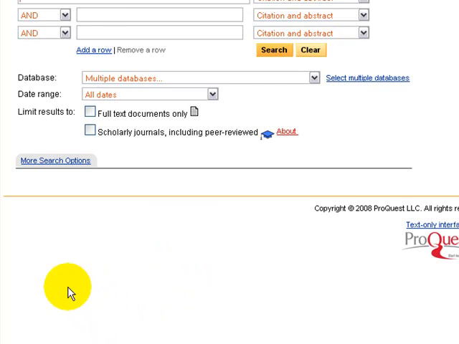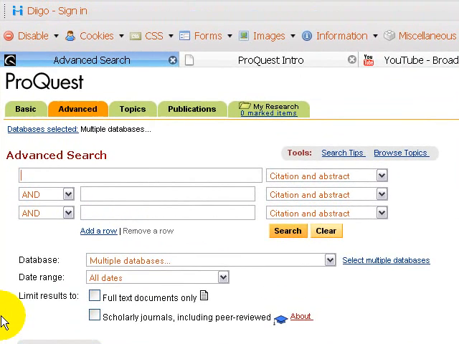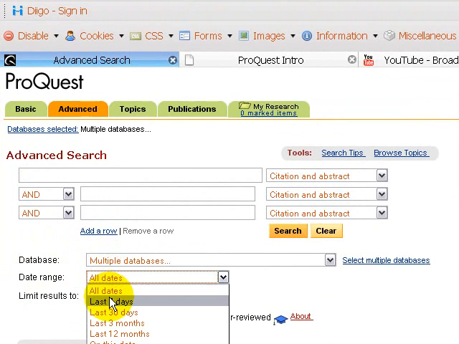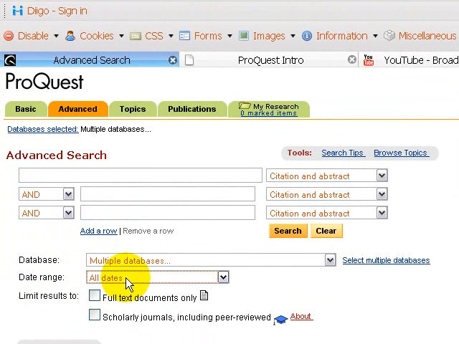And a couple of important search limiters that are available to you right away are date range here. You can limit your search to a specific date range if you're looking for information that's been published within a certain number of days. You can limit your results to full text documents only. This is a very important limiter to use almost always, so that you can actually read the full text of your search results right away.